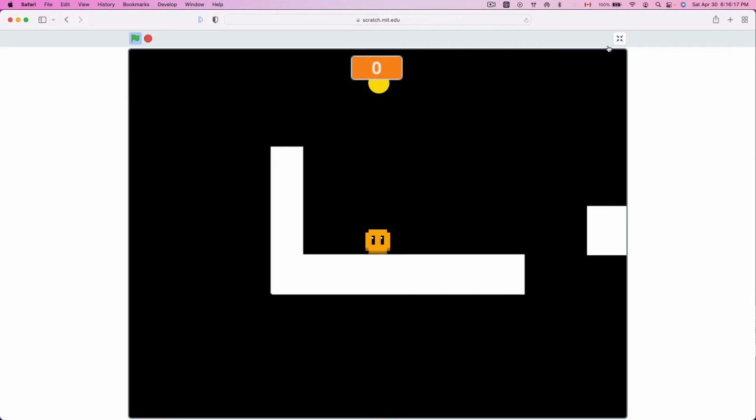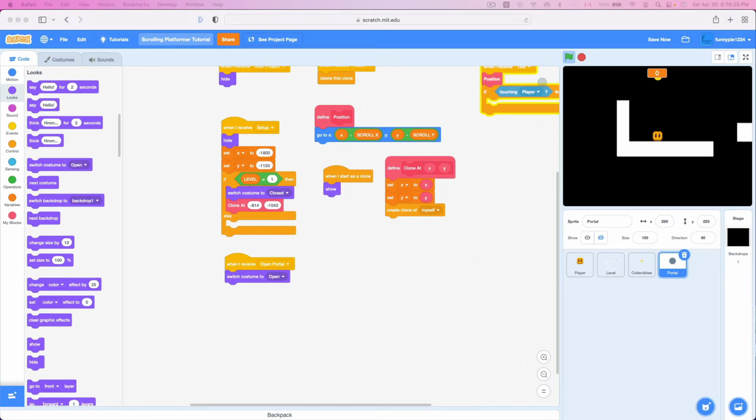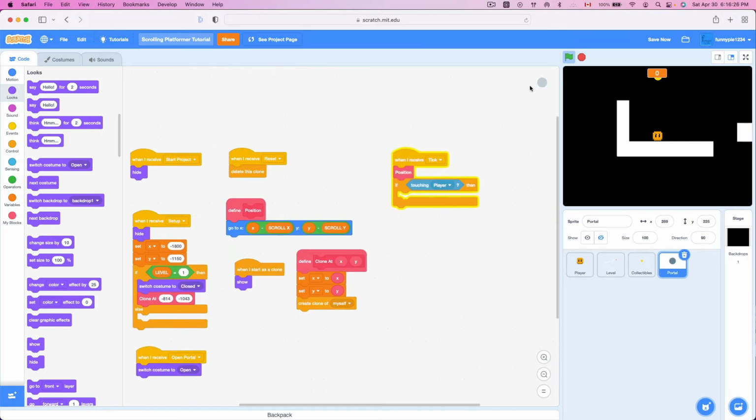Not exactly. How are we going to make it so that we can jump into the portal? Well, let's go back to the tick receiver, and if touching player, right? So right here we have an if touching player. How are we going to make the player go to the next level? Well, it's pretty easy. Actually, we have to make sure that the portal is open.